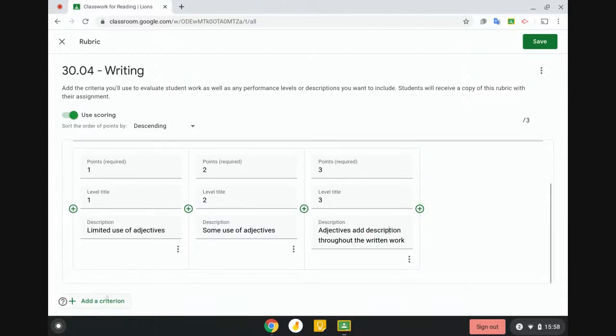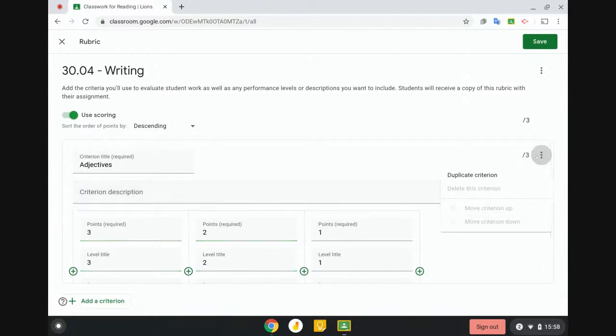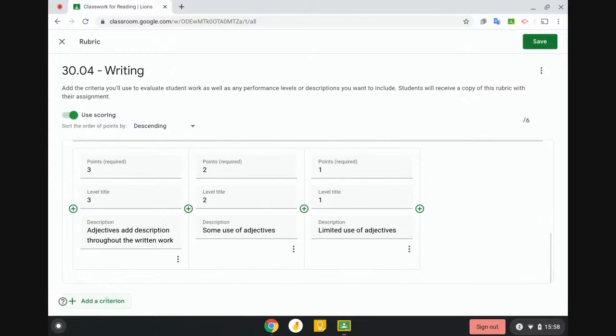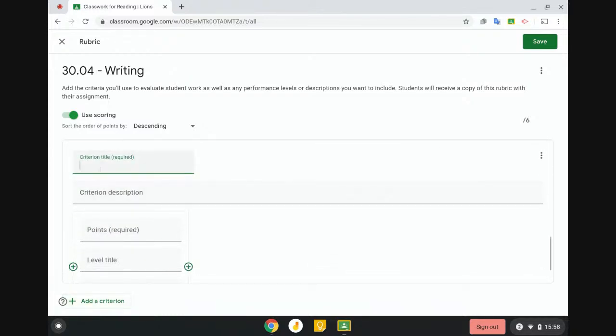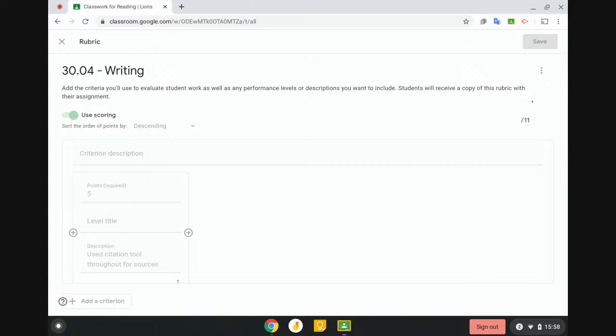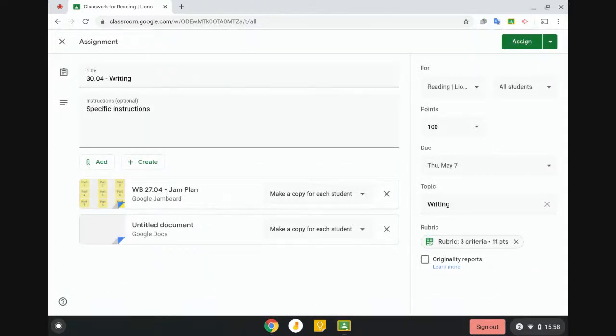Now I'm going to add another criteria. What I could do is use these 3 dots and duplicate for speed. So I can have again the 3, 2, 1, or I could have simply added underneath. So I could add another one, give it a different title. So I could talk about the citing of work. So if this was maybe for students in secondary, I could cite the work a bit more clearly. And then I can say for 5 points, they use a citation tool, select for sources, and then so on. So once I'm happy with that criterion and with that rubric, I can save. You'll see it's got 11 points total, and you can see that there as well.